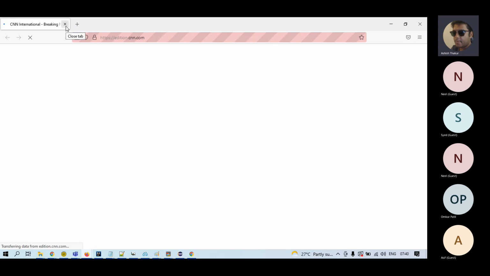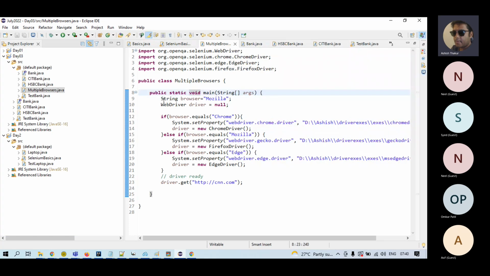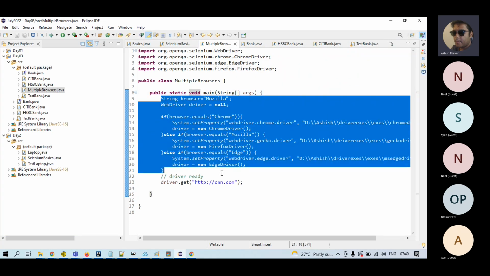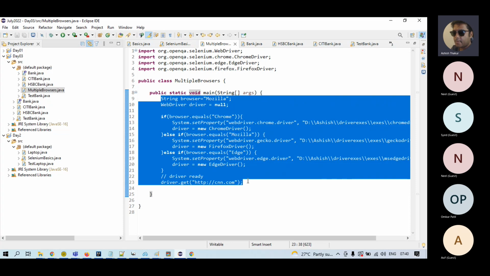This concept of running the same script on multiple browsers will be used till the end of the training. We will use it almost every day. Okay, so this is something which will be used again and again. In every project we make, we use this concept. No matter what kind of framework you are using, data-driven, hybrid, page object model, Cucumber, you will always use this.